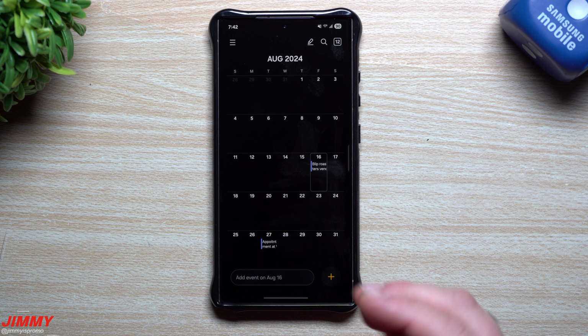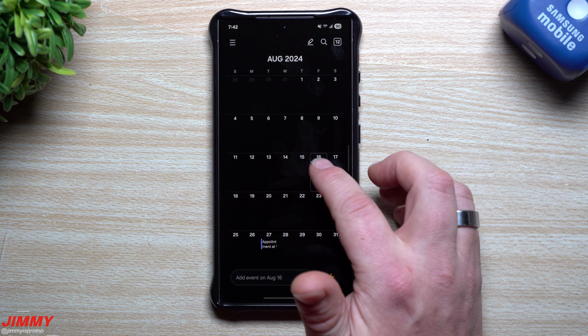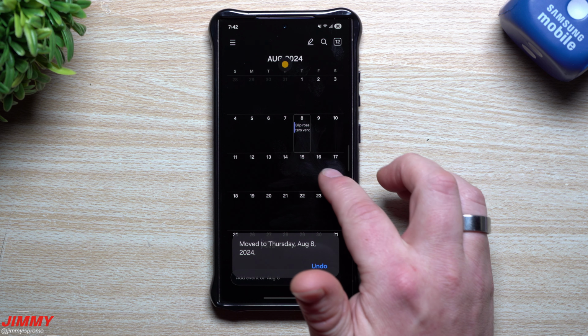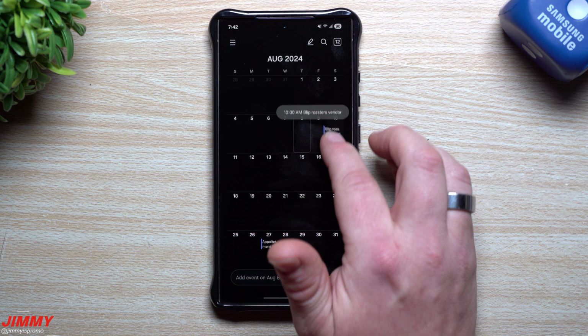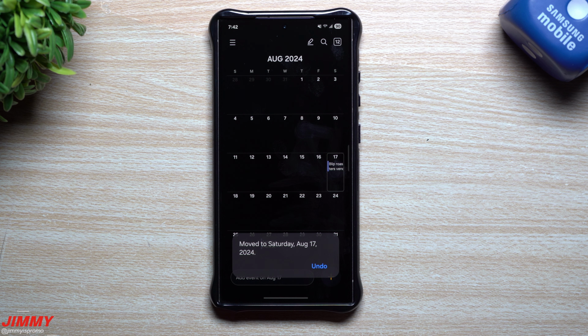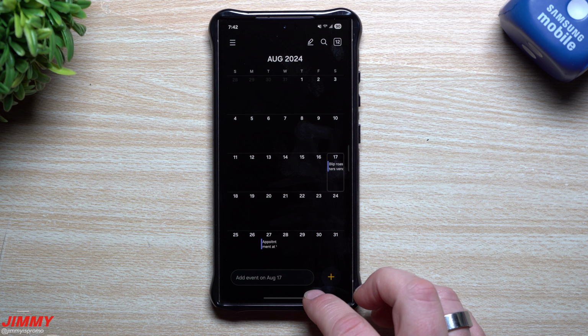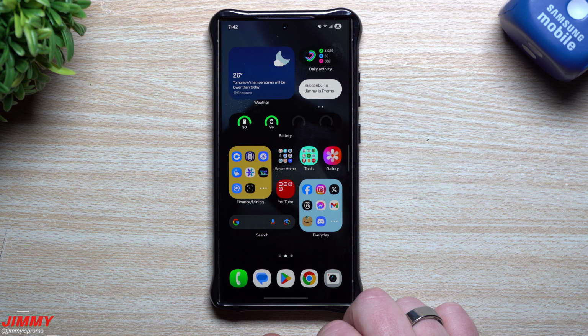I mean, you would have to go back in there to change the time and such. But if at any point you want to move something around, you can simply do a drag and drop onto the very next day or whichever day works best for them. So I think that's a pretty cool little shortcut or trick when it comes to your Samsung calendar. Again, that's on Samsung One UI 7.0 beta.